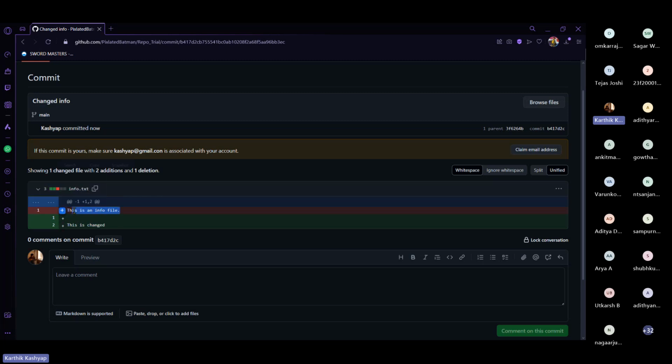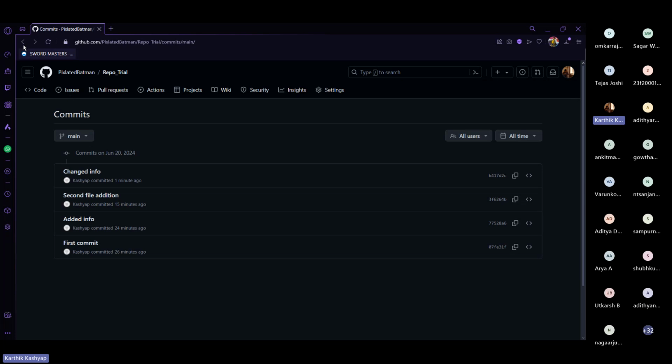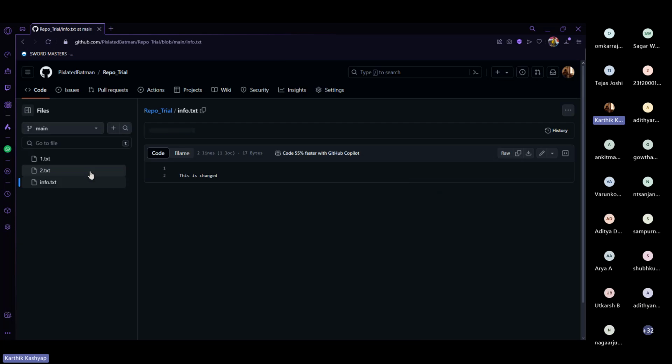I just wanted to show what this red line means. So we have removed this line is what this means. So we have successfully transferred our commits from the Git repo onto the GitHub repository. And again, if we check info.txt, this has changed.